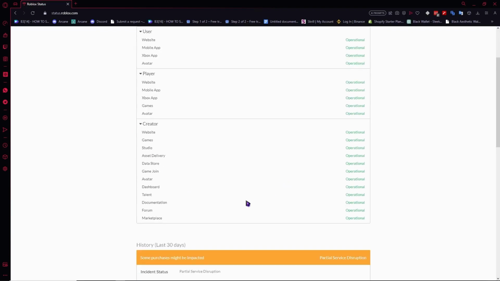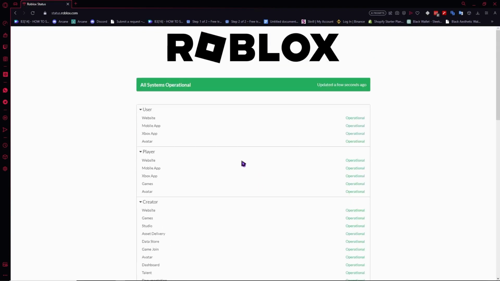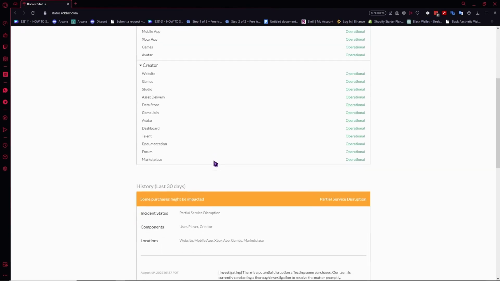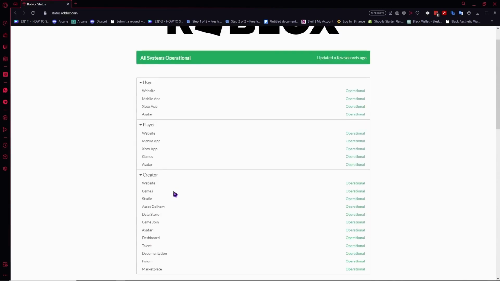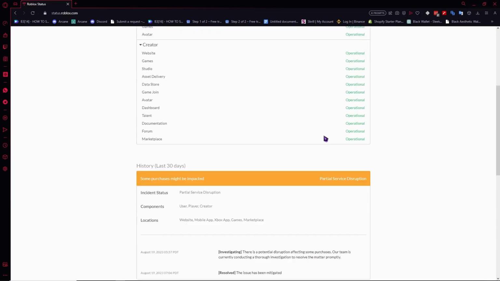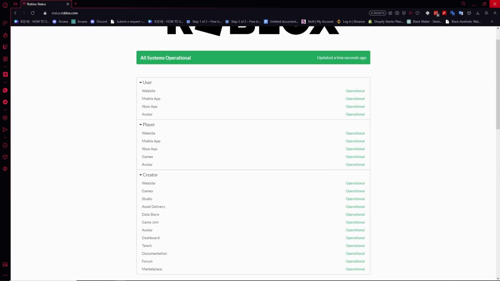Since all of this is operational, the error is most likely caused by your system. So you should have something repaired in your PC, because everything here is operational, which means it's working fine. It's not the Roblox servers that are causing your error. Now that you've checked on this, you can exit.